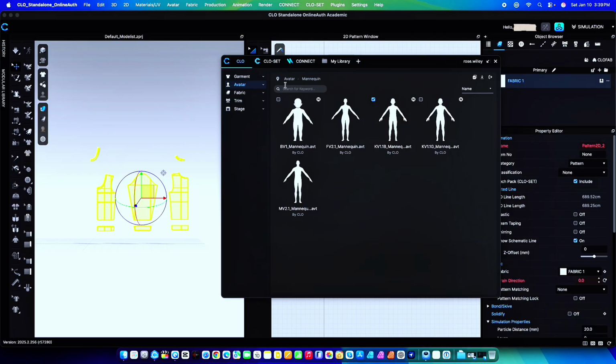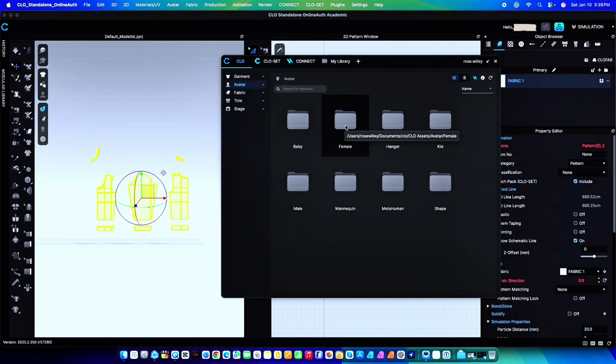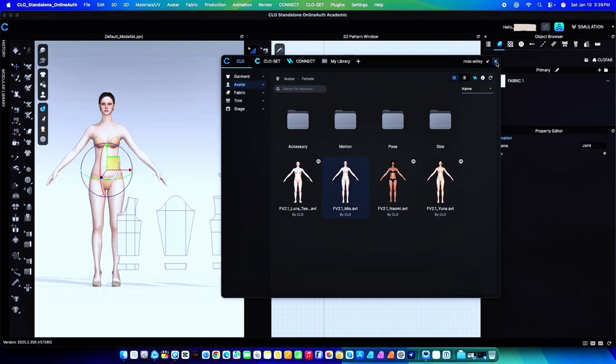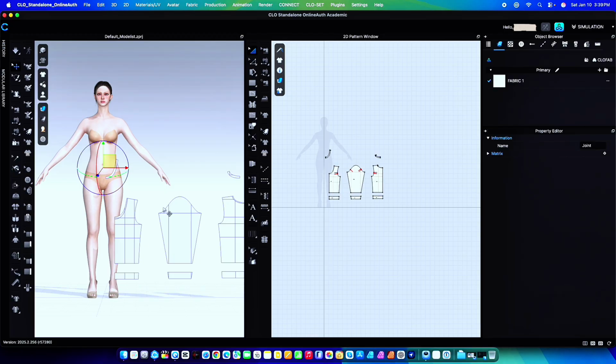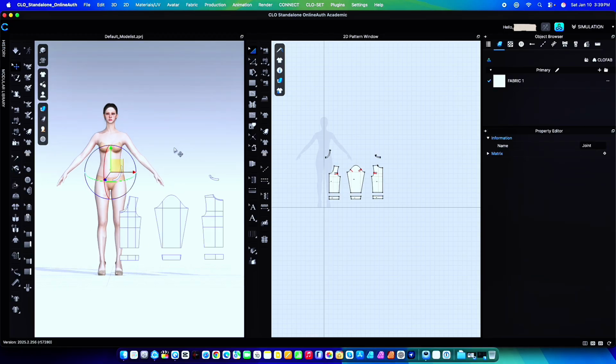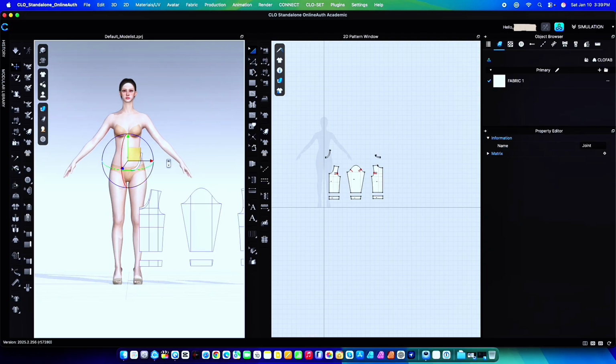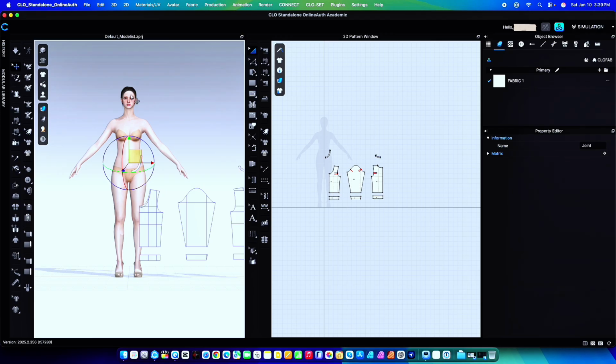So I'm going to go back to the avatar folder, then come to female because we want to select one of these avatar here. So this is avatar here, female version 2.1. So I'm going to right click and then add to workspace. All right, now I'm going to close this for now. So here we go. Right now we have this avatar. So again, guys, I'm quite excited about CLO 2025.2. They brought back the function that we can edit the avatar.